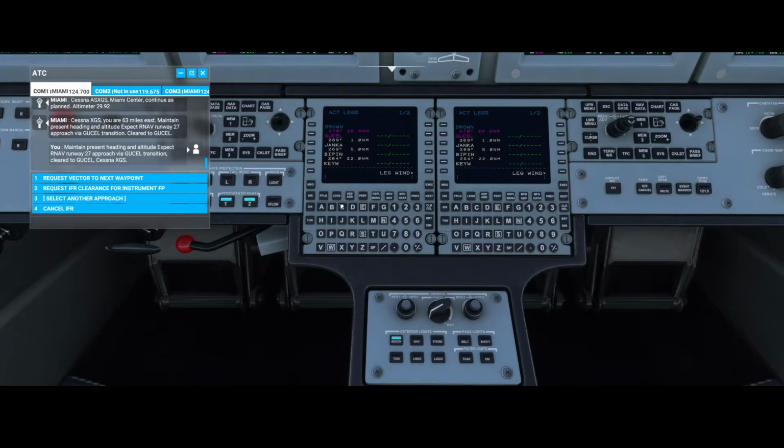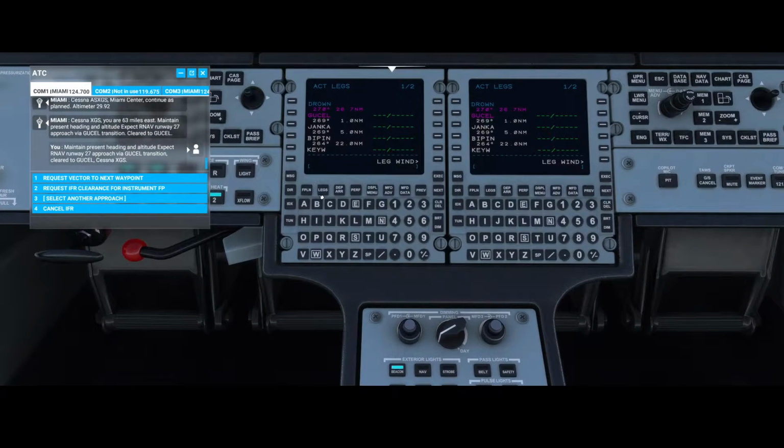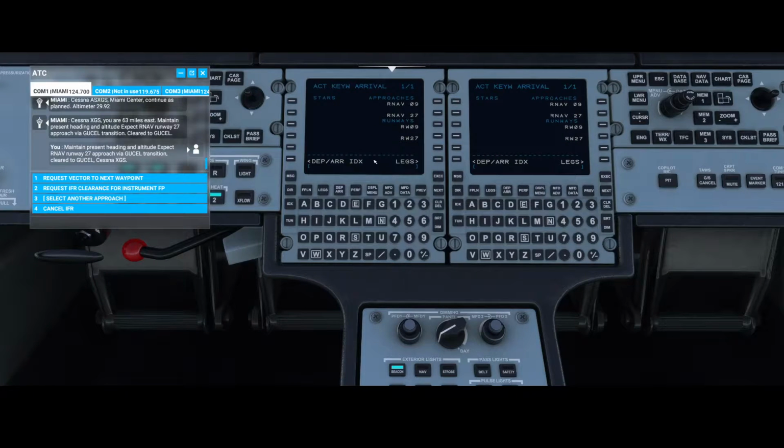So the FMS is located here, right? So you can see it. What we need to do is press the DIR button, and then within the approaches you will find the airnav, which is referred to by HC. So we're going to select runway 27, and it says, okay, hey, you need to use the Gusel transition.